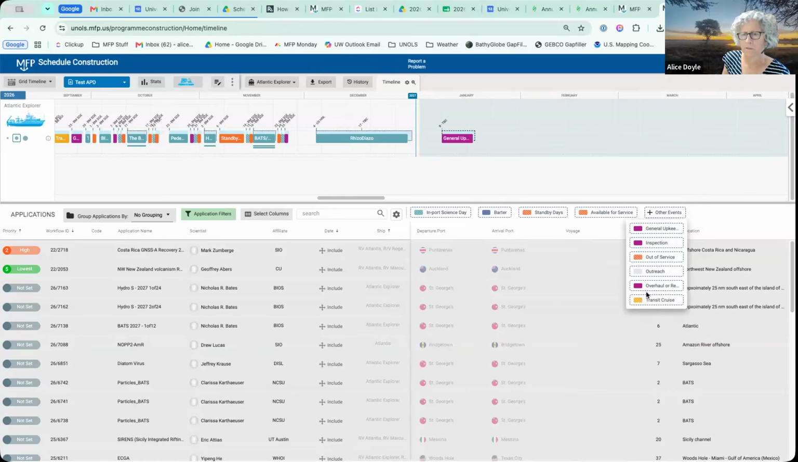Let's show a quick transit here. And the beauty of transits, as we know, transits can be complicated because they're split up between multiple projects. So I'm hoping this will show up. Okay, here we go.